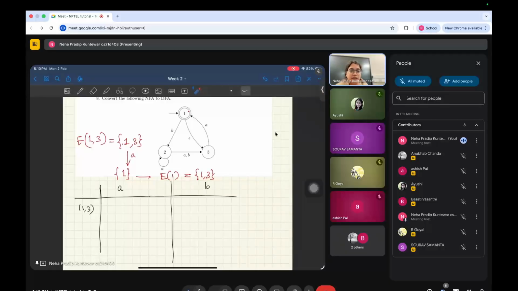By the way, there are at least two methods of doing this. One is that you make the transition first and then take an epsilon closure. The other method that you have probably seen in class is that you take an epsilon closure first, then you make the transition, and then finally take an epsilon closure. So that leaves us with 1, 3.